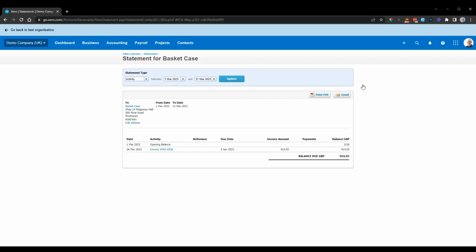So when I click send statements, I've got the ability to choose statement type. Now, it's default to activity. That's going to show everything that's been posted through the account for Basket Case between these dates. Now, the likelihood is if you're sending a statement, people just want to know what's outstanding on their account, not necessarily the activity. So if I change it to outstanding, it will then default to the end of this month.